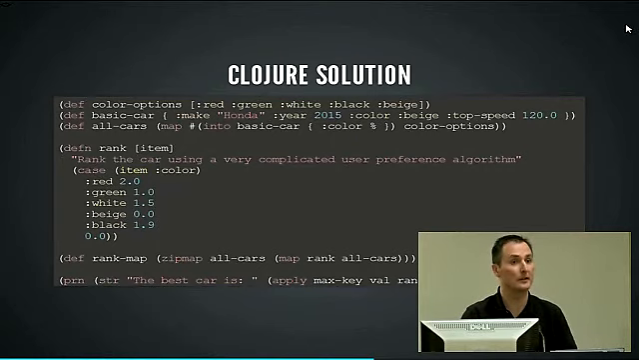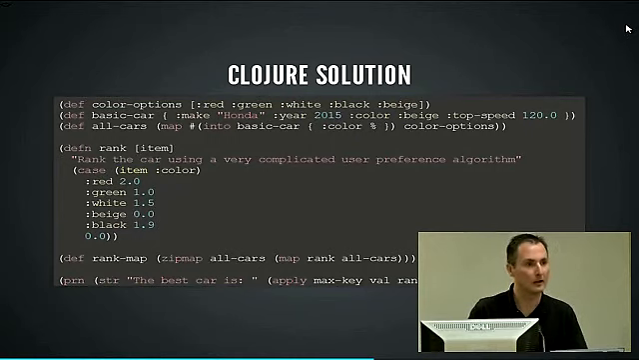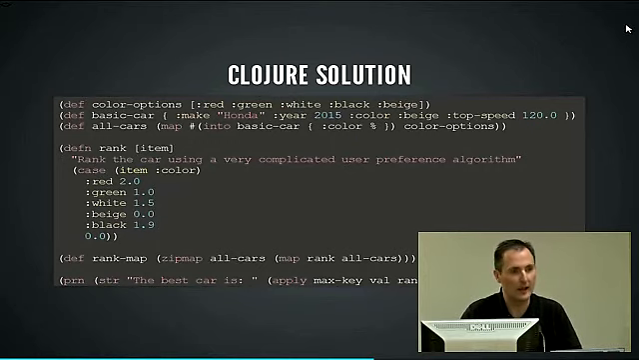I now define all of my cars. This is where things may start looking a little unfamiliar. I map, talked about mapping before, over all of my color options, and into my basic car, I remap that color with the color from my color option. So after I make this call, I now have 5 different cars, one of each color. I then have a rank function. Def means define a function. And that is probably pretty readable too, even though it's a different language. It just ranks your car based on color.